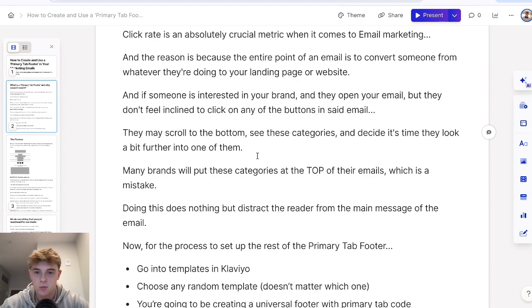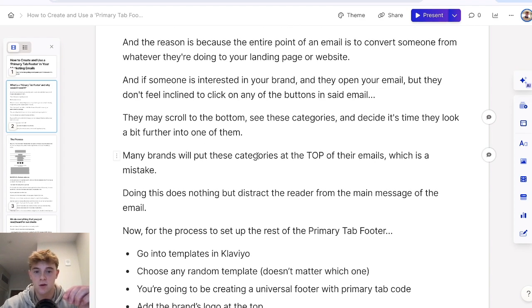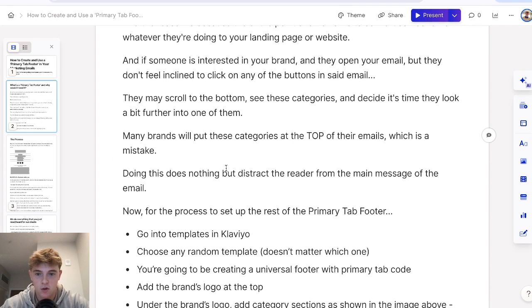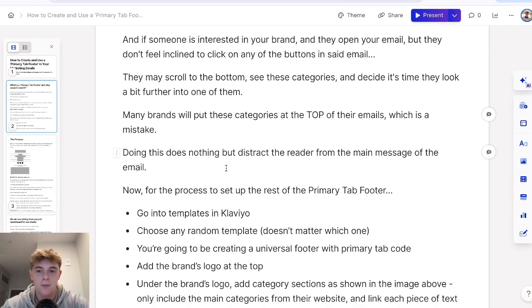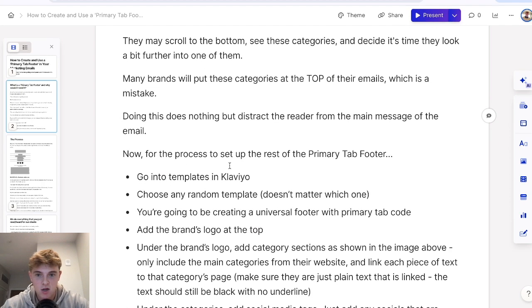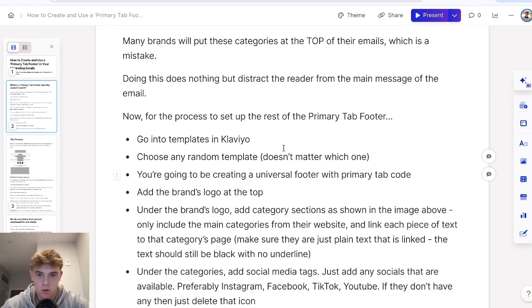So many brands will just put these categories at the top of their emails, and you've probably seen that, where there's little categories at the top of the email. This is a mistake because it does nothing but distract the reader from the main message of the email. Very simple. Now, let's get into the actual process so that you can set up the primary tab footer.